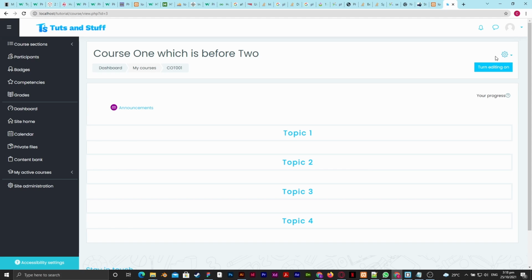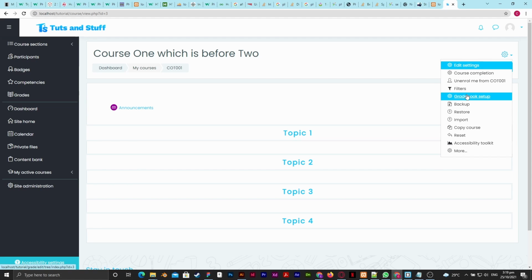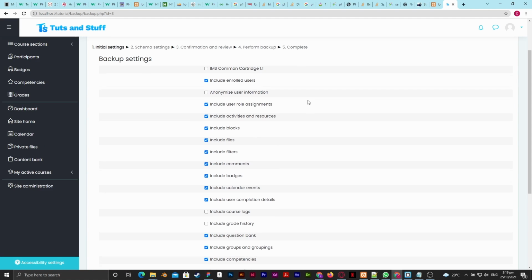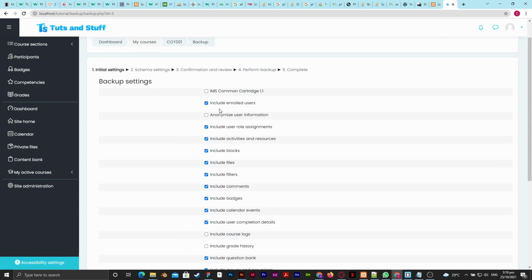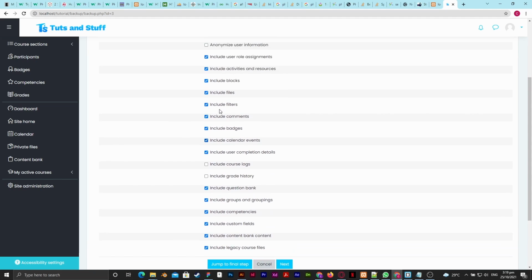Right? So to simply back up a course is to go to this top right corner here where we have this gear. We click it and we scroll down a little bit and we see backup. Right? So we click backup. When we've clicked backup, it's going to carry us to this backup settings screen where we can fine tune what exactly we want to back up. You can read through all of these.